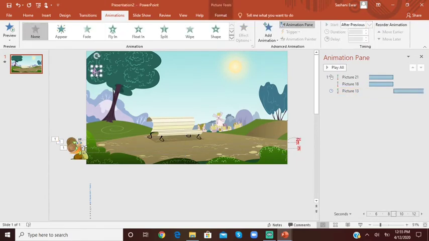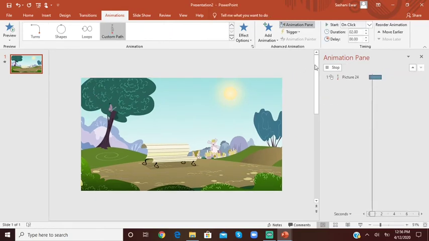And lastly, I'm going to do my butterfly. You can also use these animation options if you'd like. However, I'm just using the lines for today. My butterfly will be moving all the way around. And there goes my butterfly.